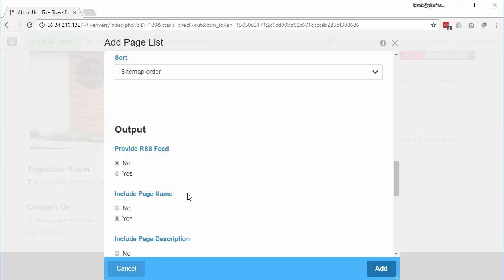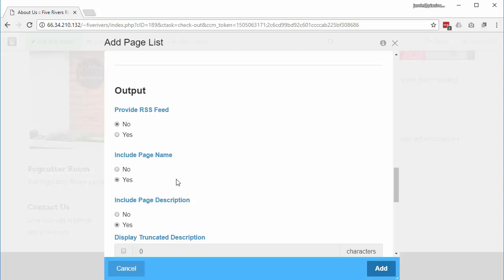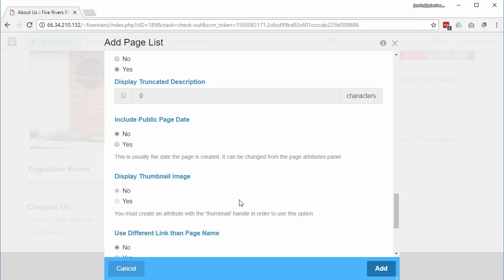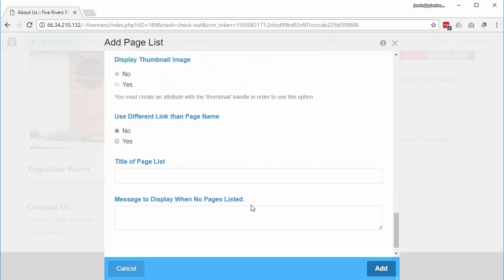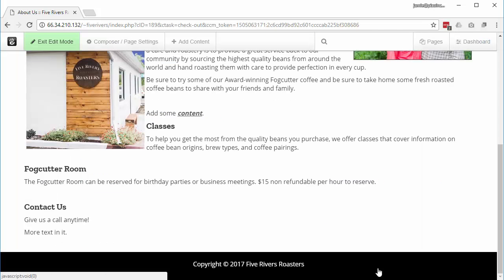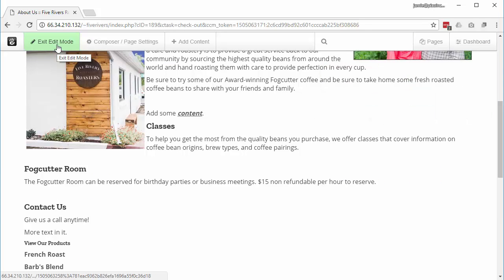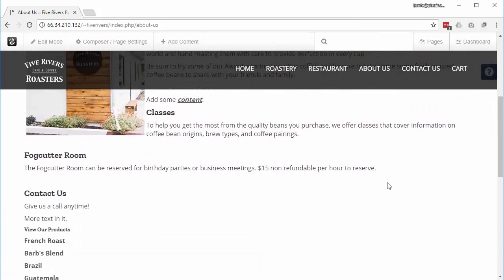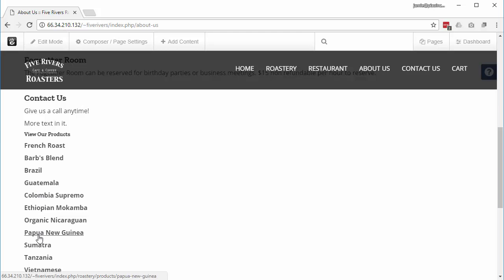I can change the sort order. I can add a little RSS feed link to it, and so forth. I can add thumbnail images. You have to create a little thumbnail to do that, and then add the images. And if I want, I can add a little title. Let's say, view our products. And click Add. Now what it's done here, I'm going to exit edit mode and publish this. And so every page that's underneath the products page, it's automatically created a list of links to those pages.